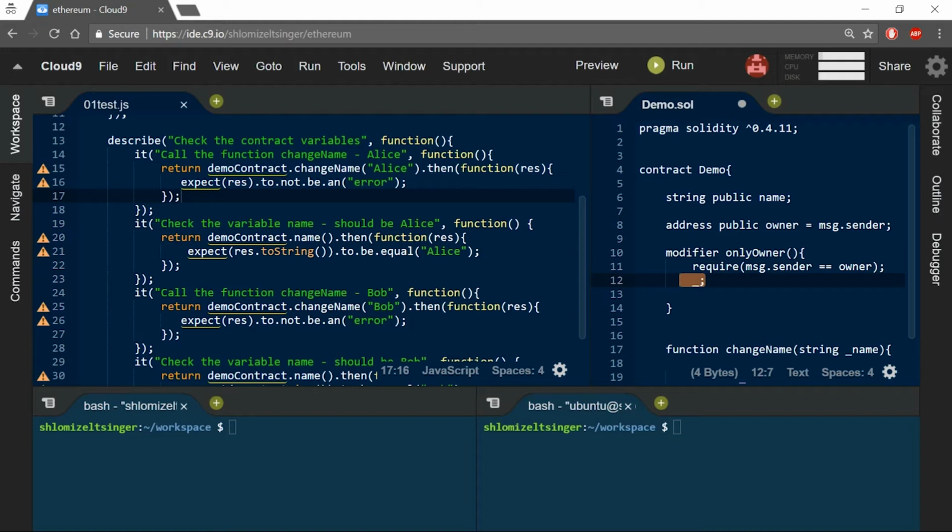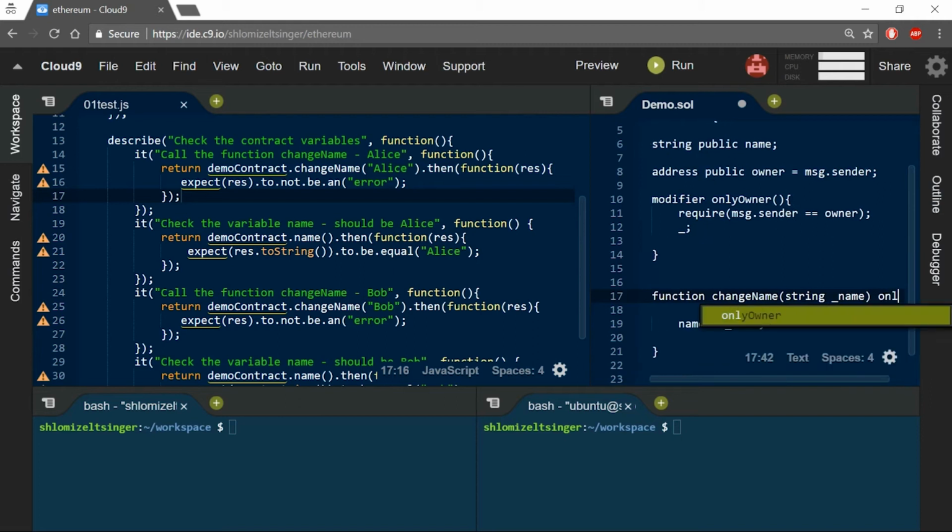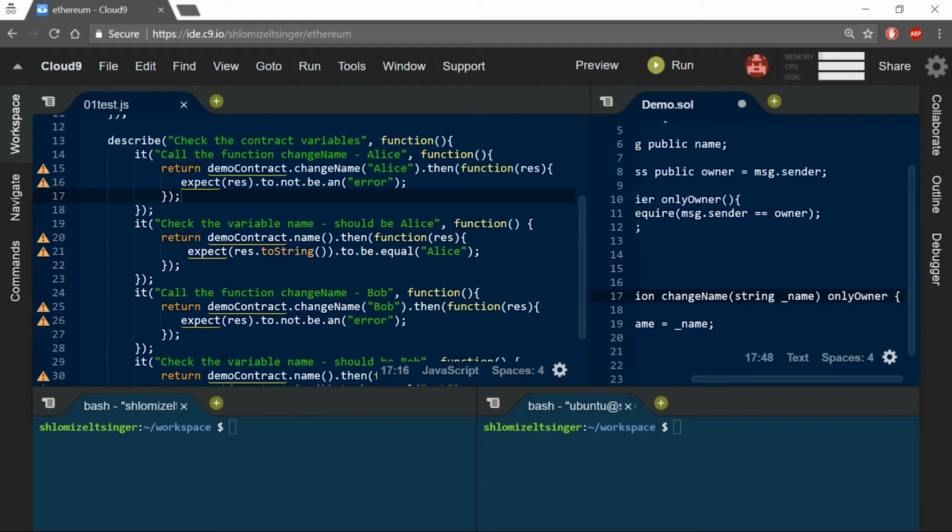to proceed. Once my modifier is defined, I will apply it to the changeName function. So now, only the owner can call this function. Anyone else who tries to call it will be rejected. Now, let's have a look at our test file.